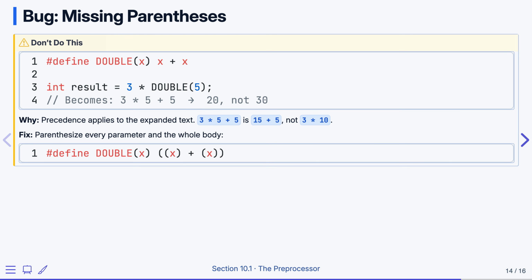The preprocessor does not add parentheses. It just pastes text. The fix is always the same. Parenthesize every parameter and the entire body. Define DOUBLE(x) as ((x) + (x)).